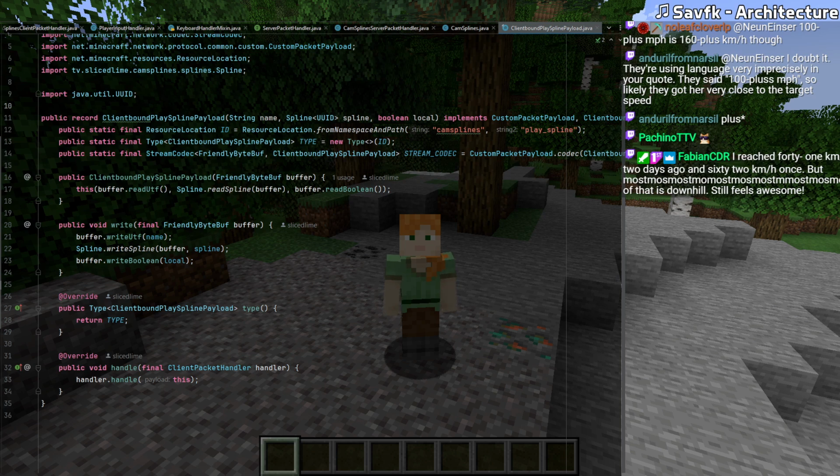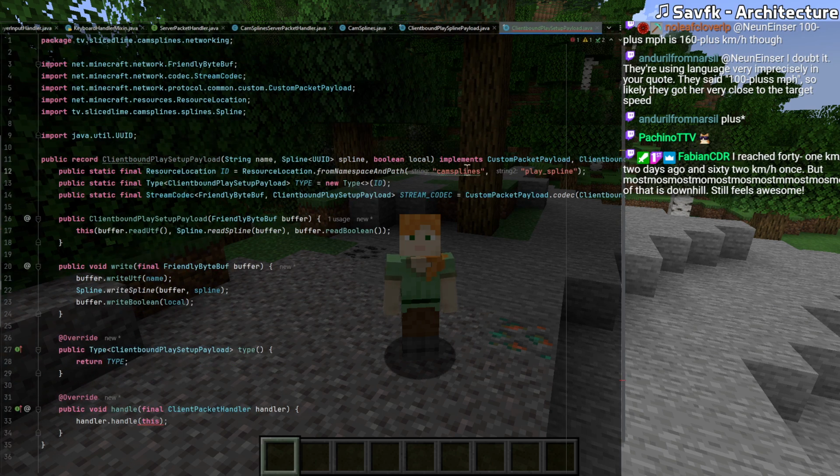Reached 41 kilometers per hour today, 50 kilometers per hour 2 days ago, and 62 kilometers per hour once. Okay, your chat is just doing stuff, but most of that's downhill. Yes, I've been 50 plus kilometers per hour on the downhill before. That's quite easily doable for me on my bike, but 60 is not. So that is about my limit. So I'm only missing like 230 kilometers per hour after that, you know. Just need a little bit more.